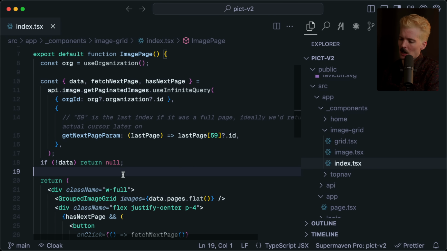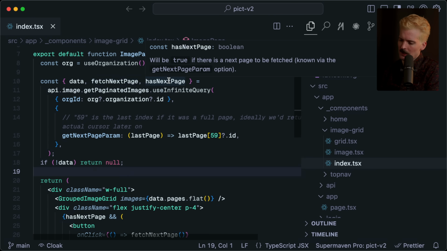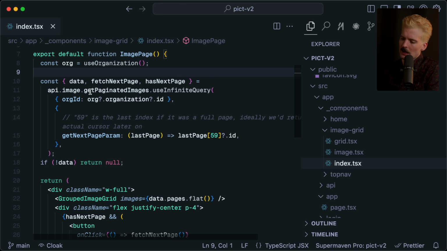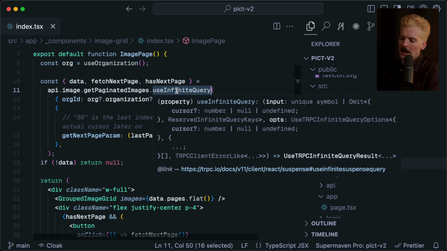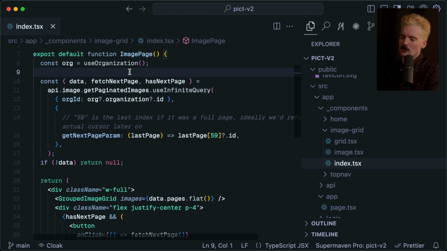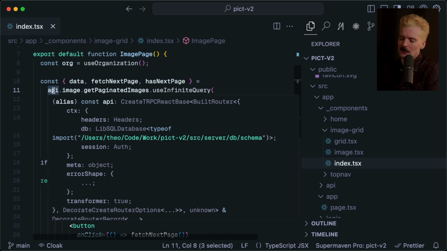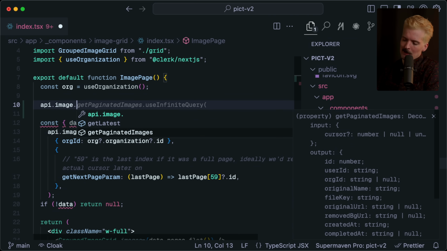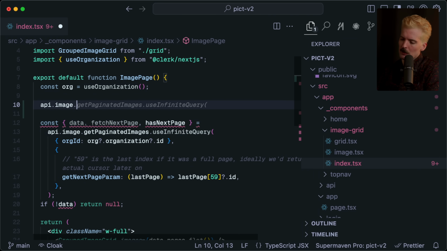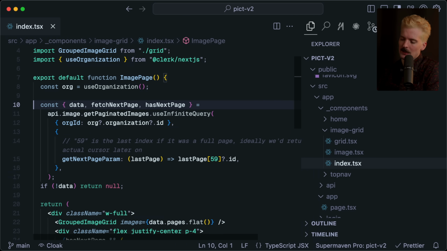But the actual code to call that is so simple. Here I have data, fetch next page, has next page, api.images.getPaginatedData, or getPaginatedImages.useInfiniteQuery. This is just React query. tRPC's React bindings just wrap React query with the tRPC bindings. So API is just my name of the tRPC helper. If I want to get other things, it's just API dot. And notice that it auto-completes. Image dot, get latest, get paginated. It's all just there. All the return types, all the input types, all of that is all type safe.